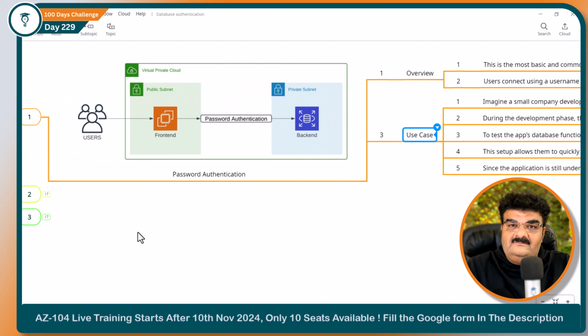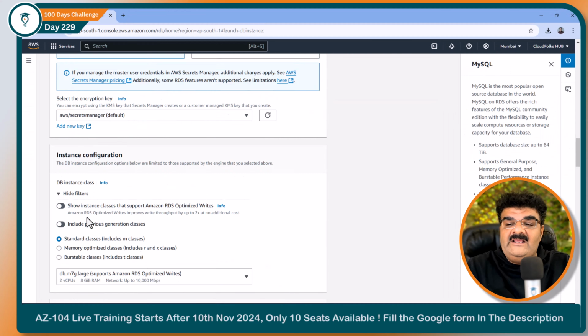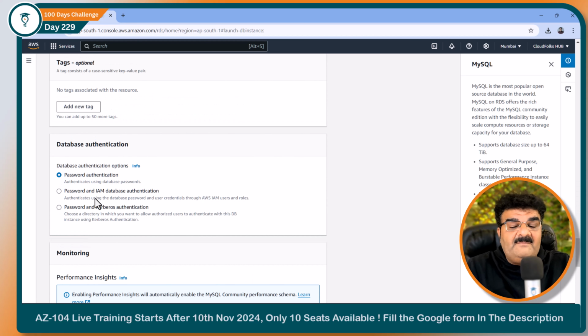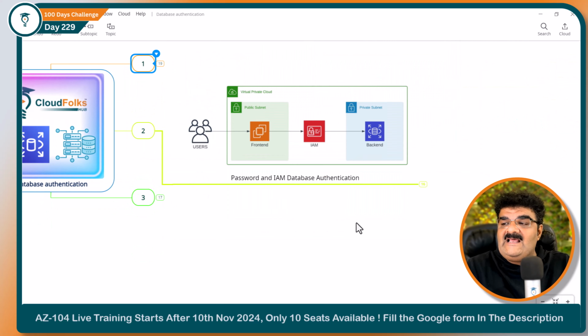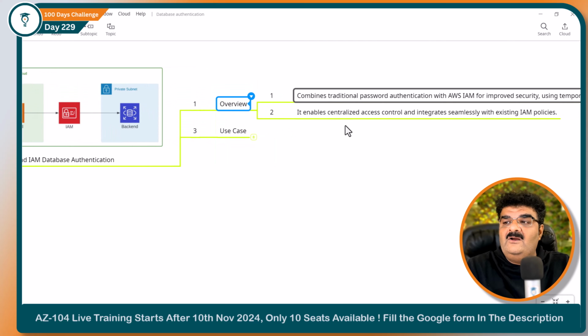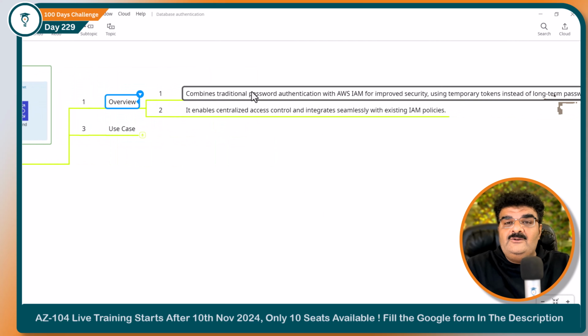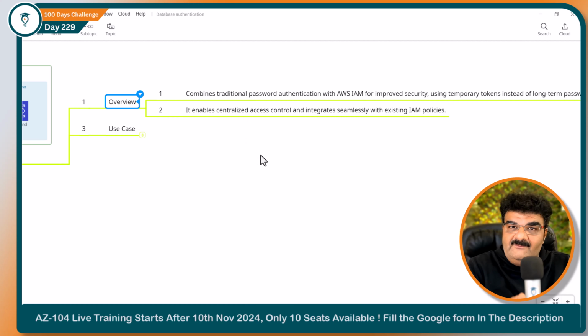Now, there is another option as well, known as password and IAM database authentication. Here we have the first option, password authentication, the traditional option, but along with this we have IAM database authentication, right? So here we can say that it is actually a combination. You have two types of users. One, users in your MySQL database, and along with this you are also providing access to your IAM users and roles. Now you may have a question here: why do you need to use this?